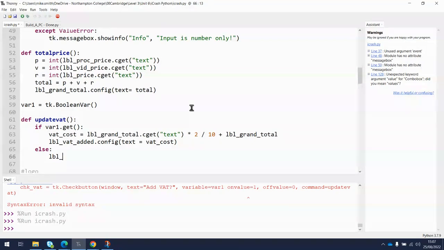We want it just to continue to display nothing, because we don't want to add VAT if the box is not ticked. So we're going to config the VAT added label and just tell it to basically reset it back to 0. Okay, like that. We need to put it in quotes so that it knows that it's text.